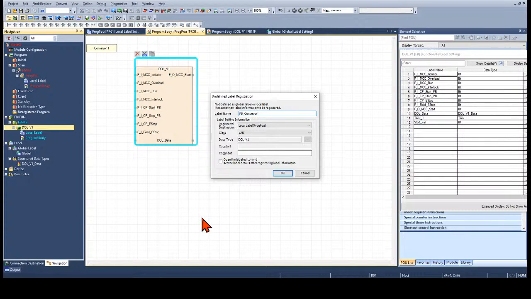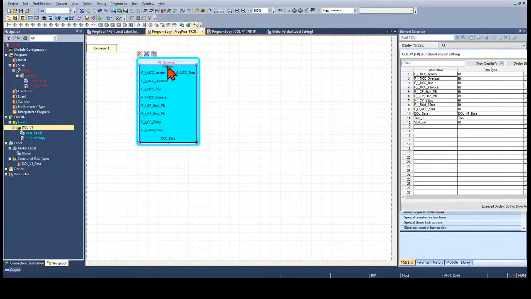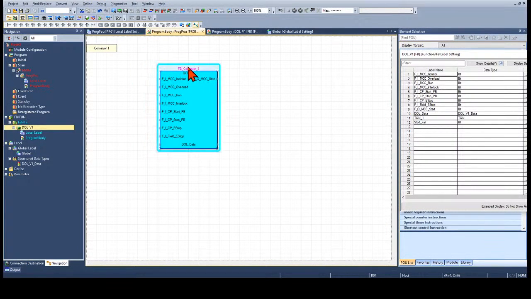conveyor number 1, and in the comment we'll say it's conveyor 1. Click OK. Move that up a little bit.